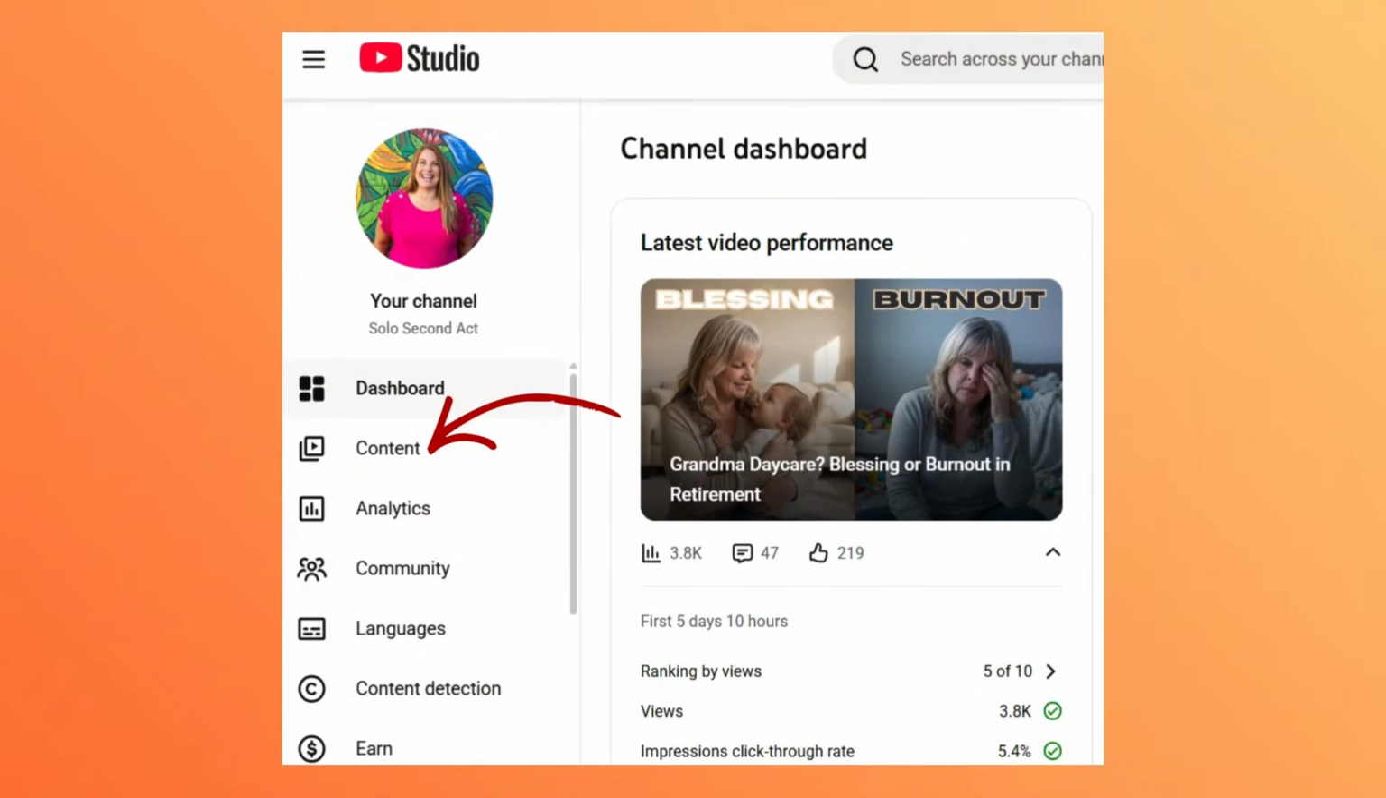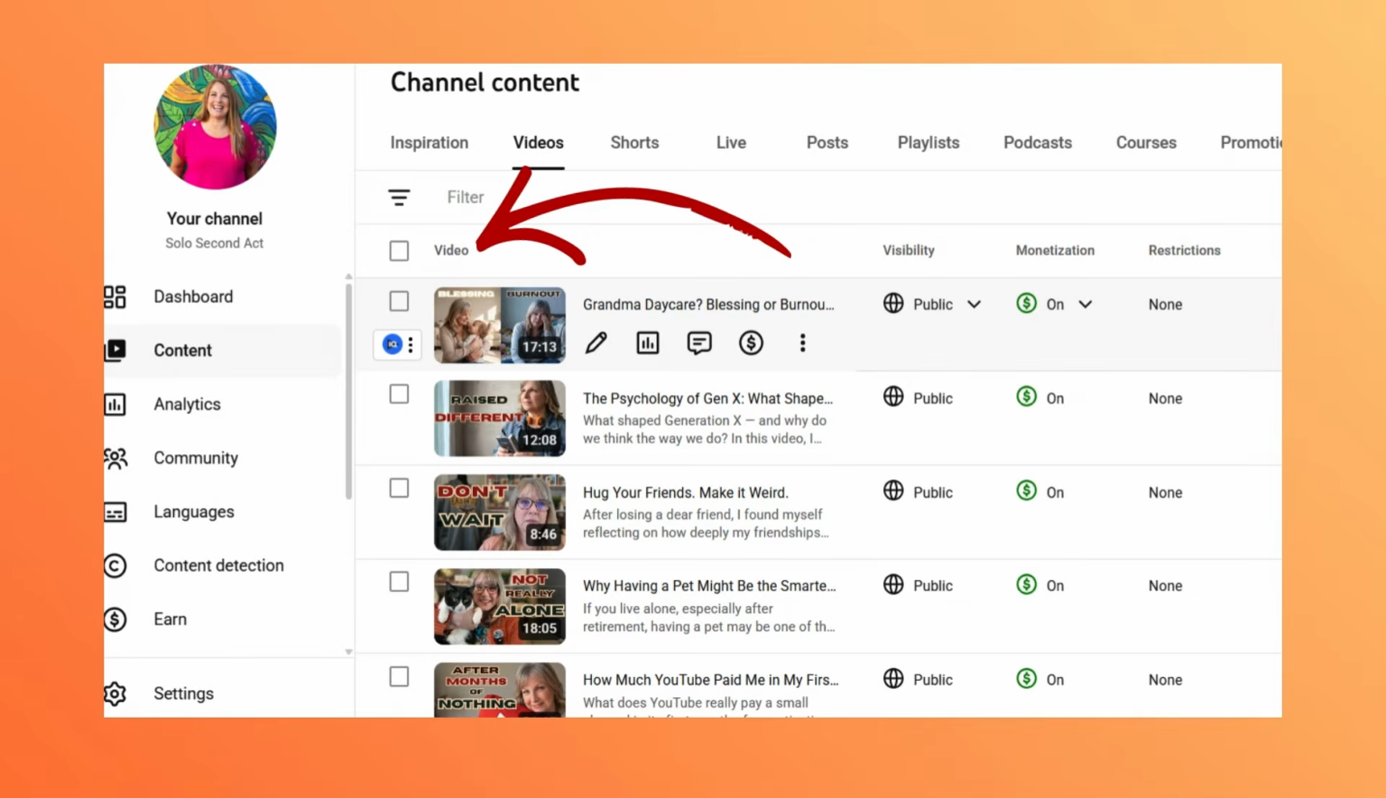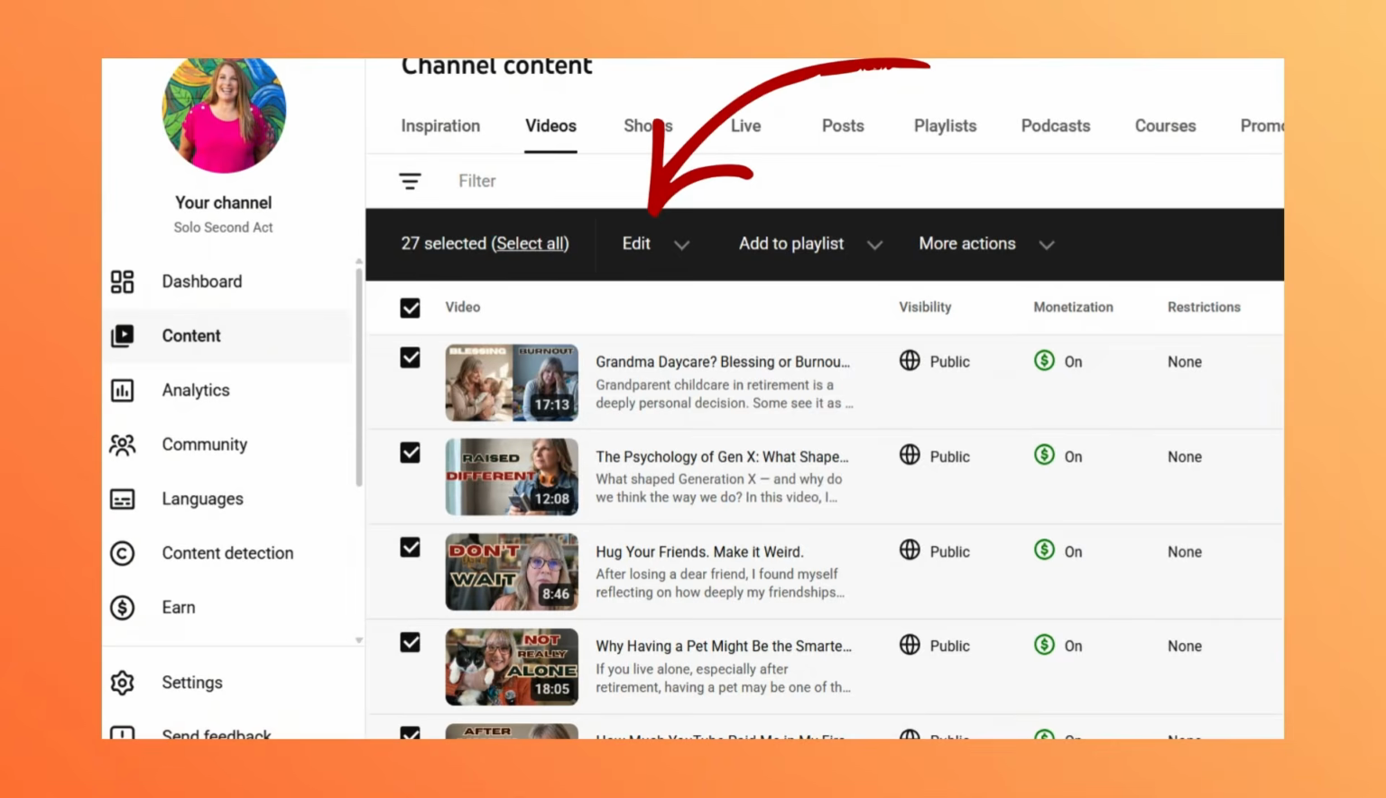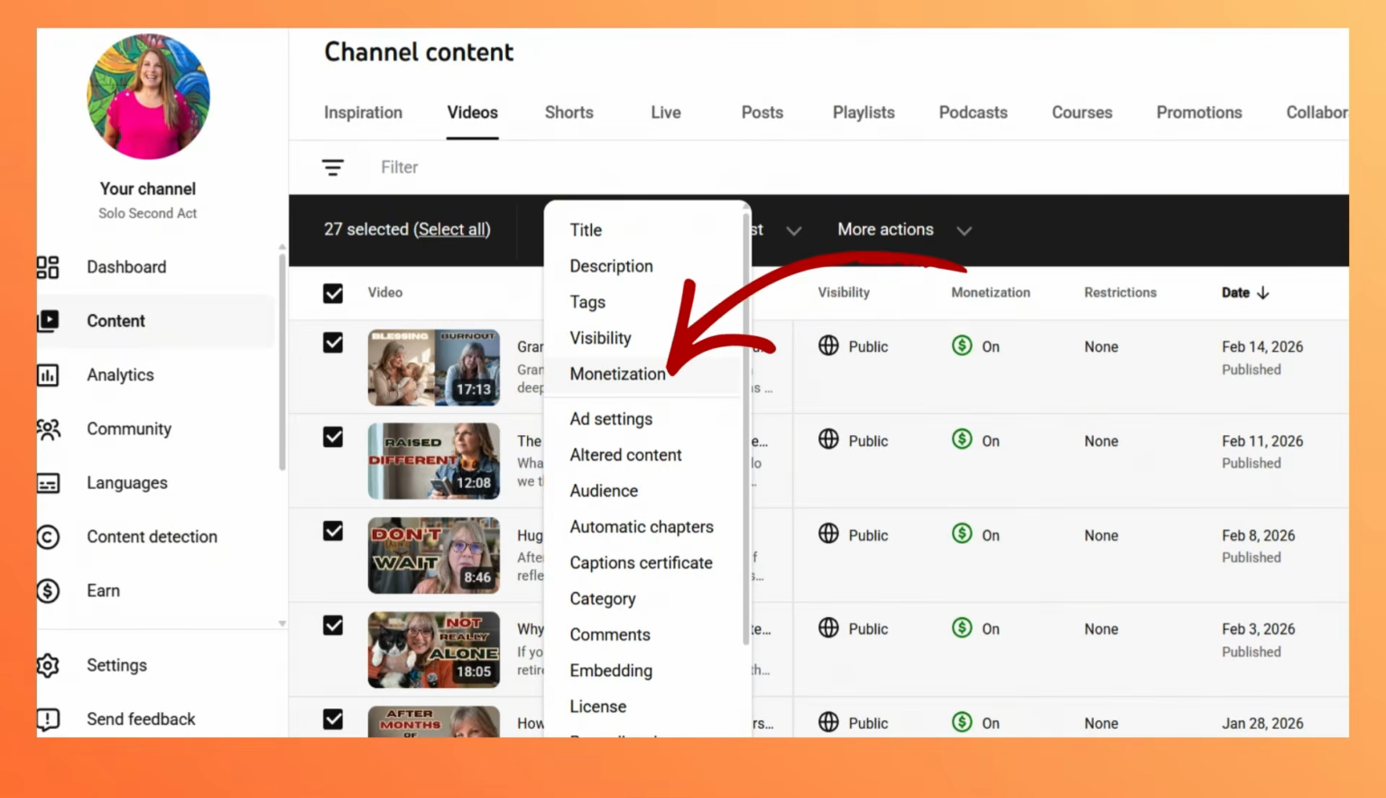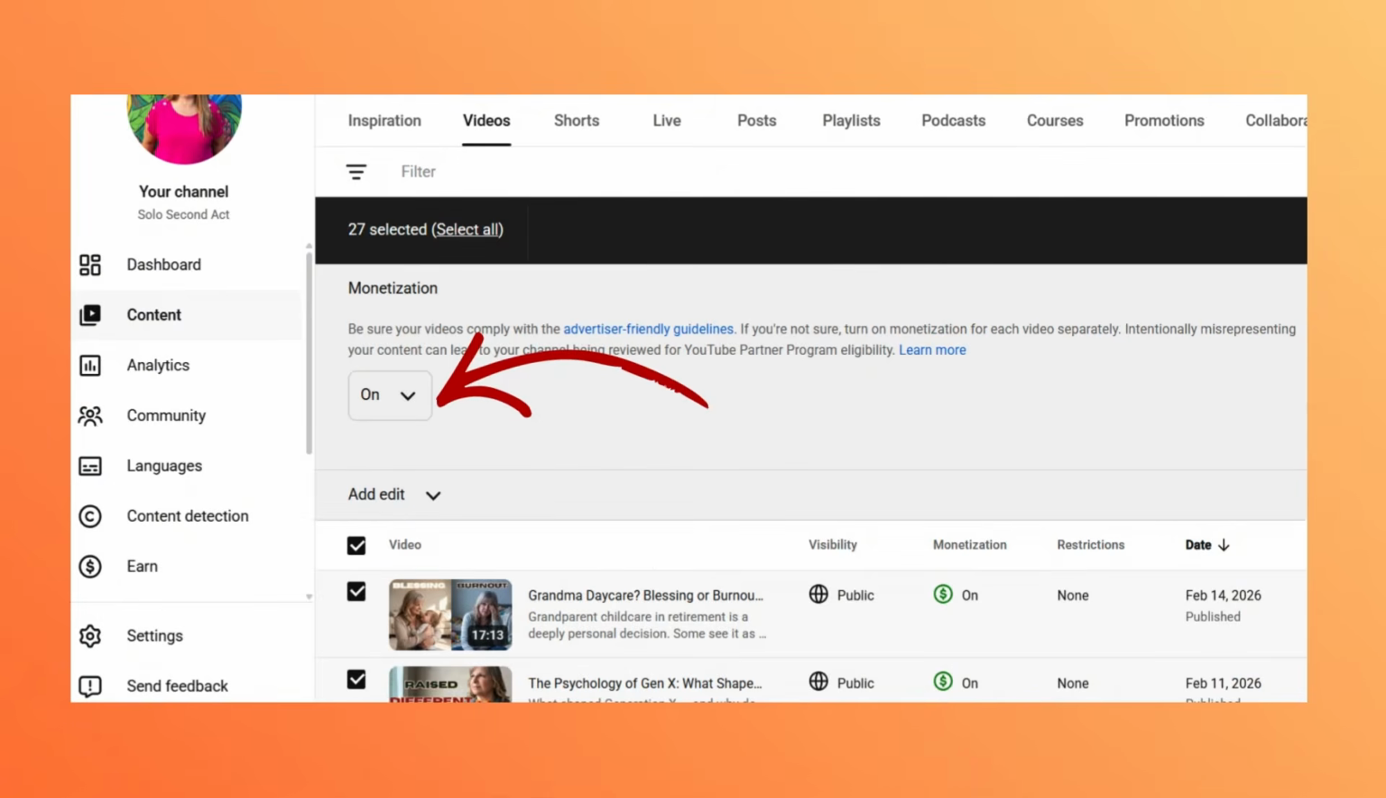And I did a couple of slides for this. First of all, you need to go into your YouTube Studio and then scroll over onto the left and you'll see Content. Click on that and you will have a whole display of all the videos. Go to this box here where it says video, click on it so that all of your videos have check marks. Then go over to the edit section and scroll down to monetization. When you click on that, it'll ask you if you want to turn the ads on for the pre-existing videos that you have.